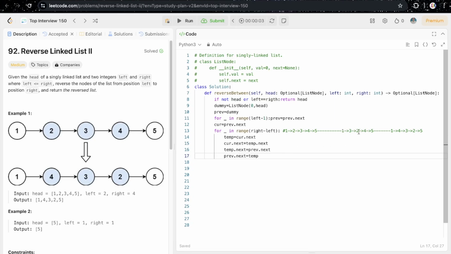Now after this, current will be the same, previous will be the same. Current is 2. So temp will be 4. So 2's next pointer will be 5. See, current dot next equal to temp dot next. So 4's next pointer is 5. So 2's next pointer is 5. Next temp dot next equal to previous dot next. So temp is 4. So what should be 4's next? Previous dot next. That means 4's next should be 3. Previous is 1. 1's next is 3 here. So 4's next is 3. And previous dot next should be temp. So temp is here 4. So 1's next should be 4. It's fine. So this will be the reversed linked list.